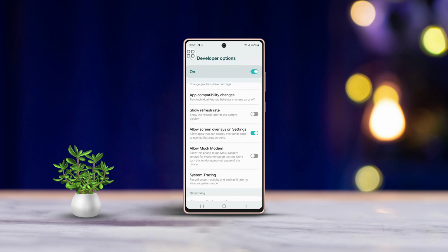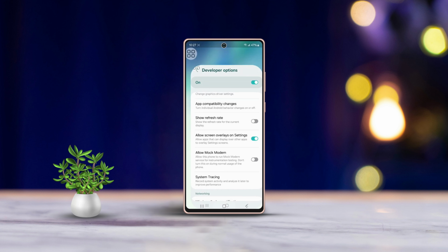Hey there! Is the Themes app on your Samsung phone giving you a headache by constantly crashing? No need to worry. In this guide, I'll walk you through fixing the Themes app crashing issue on your phone. So, let's dive right in and sort this out.